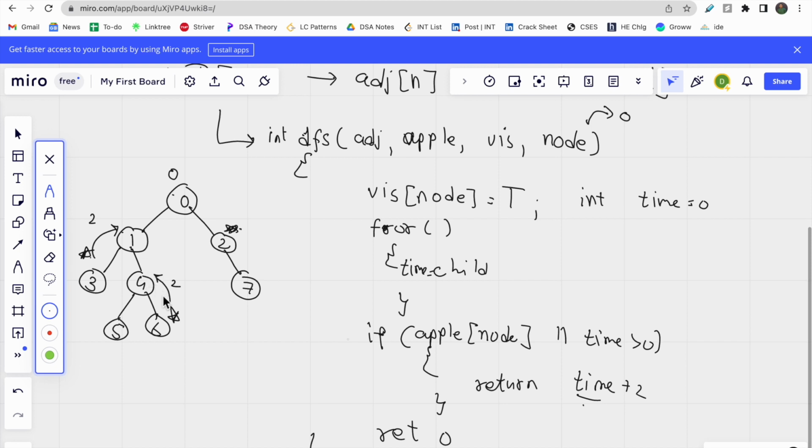Now from 4, if any child has returned something, that means time is greater than 0, and if time is greater than 0, then again return 2, because to travel from 1 to 4 you would require 1 second and again 1 second to return. So we would return 2 plus 2, that is 4 here. So this is how this logic is working. I hope you guys now understood why we wrote this logic.